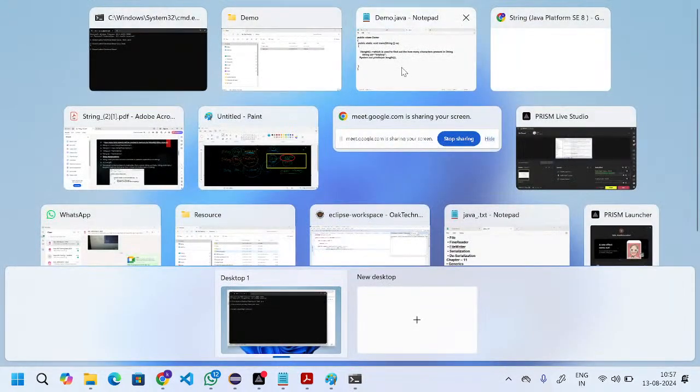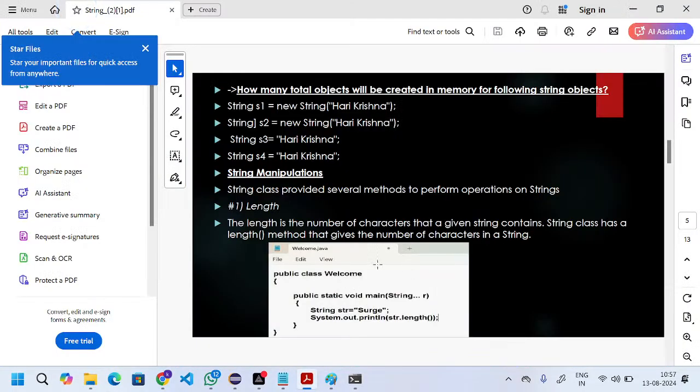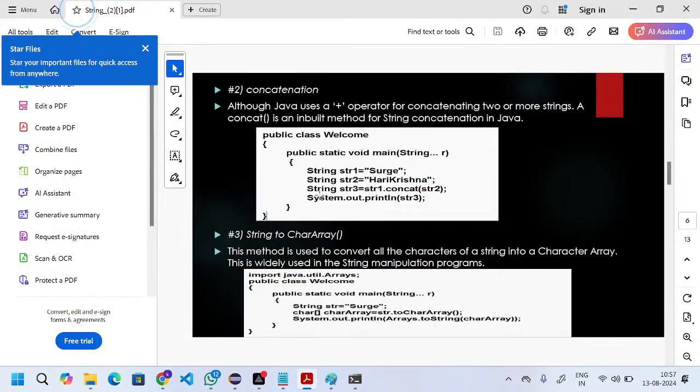Are you guys clear with my point? Length is the method which is used to find out how many characters are present in the string. Next, these methods are like with the help of these methods you can perform string manipulations. Next one is concatenation. Concatenation is the method which is used to join two strings, joining two strings, for example string one is some name, Krishna, and we are doing the concatenation.